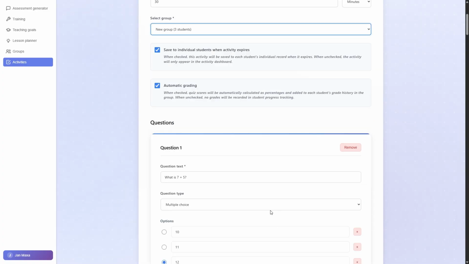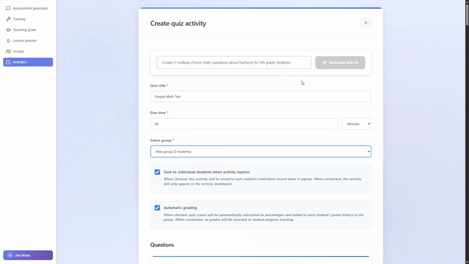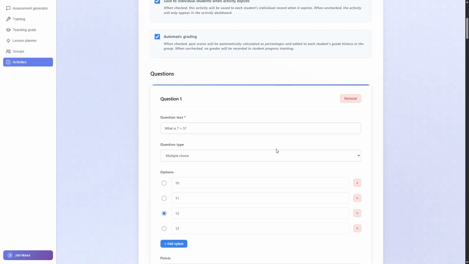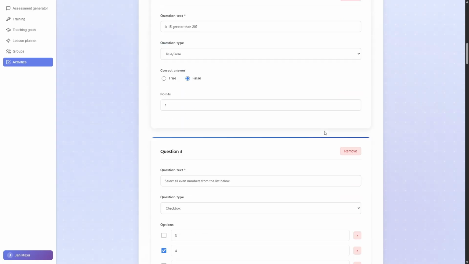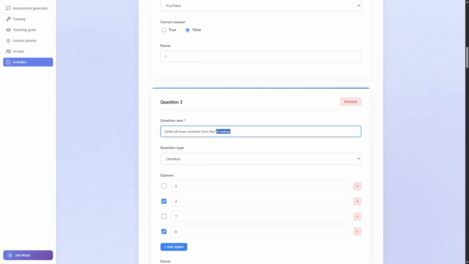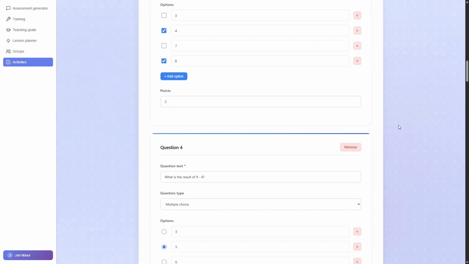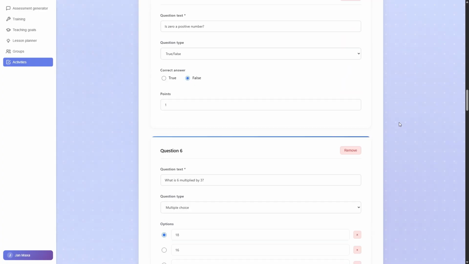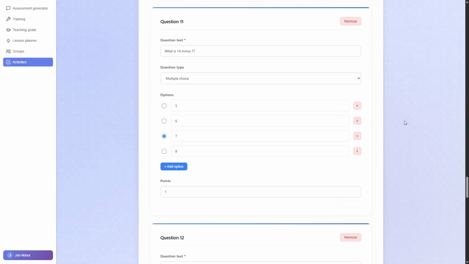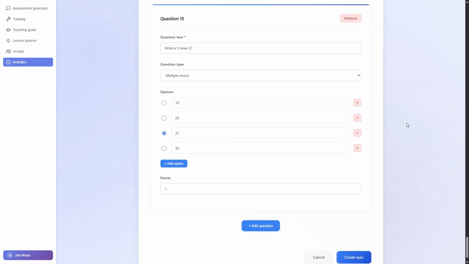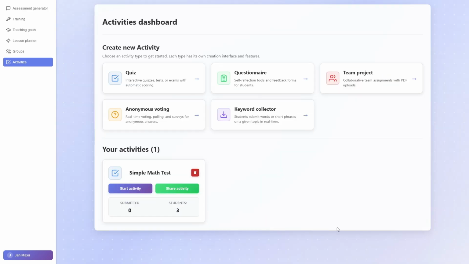As you can see, in just a few seconds, the whole test is generated with a title and due time. It also selects the different question types and generates us a whole test. You can go through all the questions. If you don't like something, you can edit it or even create the whole quiz from scratch with AI. Usually, the first result is already really good, but you can play with it as much as you want. I'll just click Create Quiz.